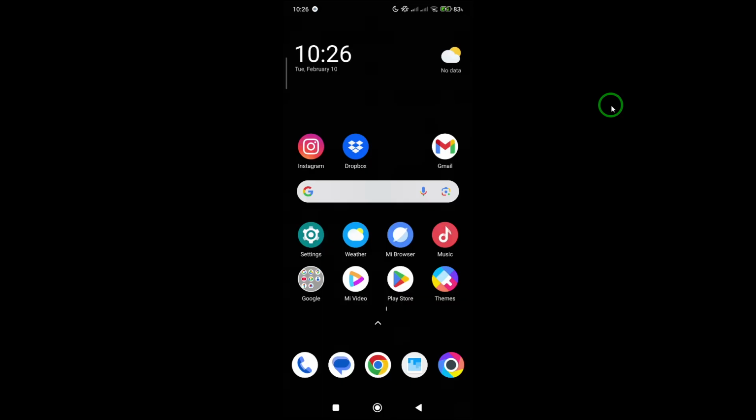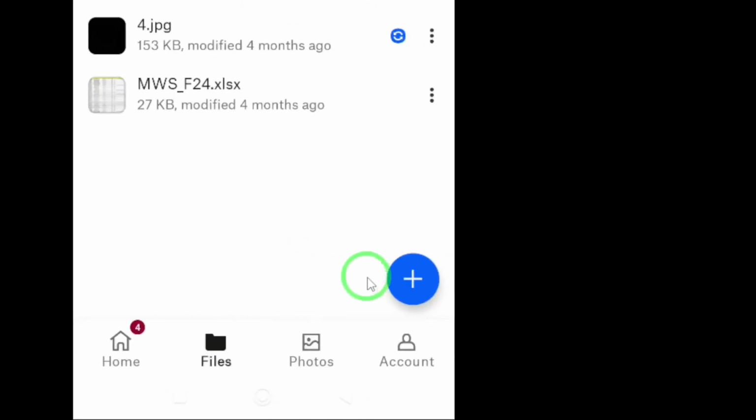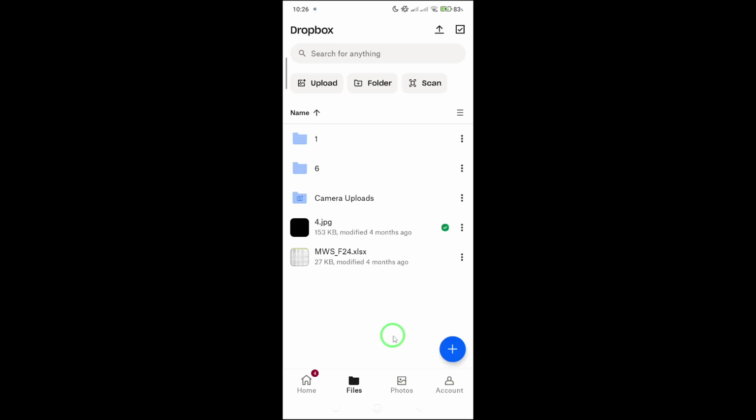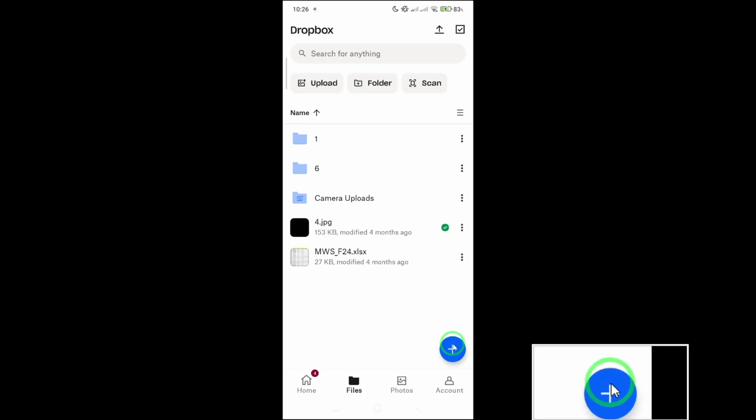First, unlock your Android device and open the Dropbox app. If you haven't installed it yet, head to the Google Play Store and download Dropbox, then sign in or create an account. Once you're inside, look for the bright plus sign at the bottom center of the screen. It's the starting point for adding new content to your drive.